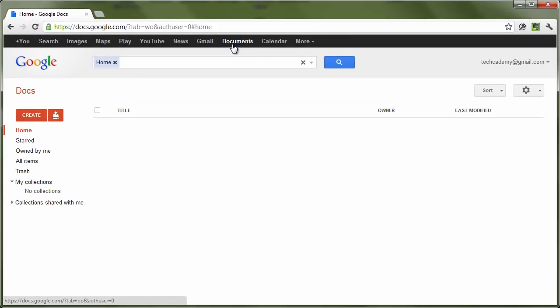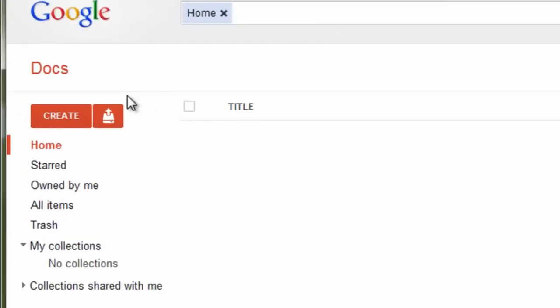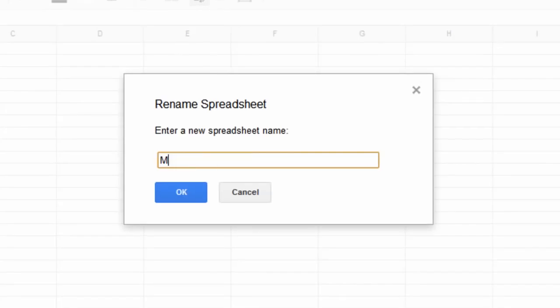For some users, Google Documents may have been replaced by Google Drive. Google Drive still retains all the functionality that Google Docs did. Let's create a new document by clicking Create in Spreadsheet. Let's name this document My First Bar Graph.